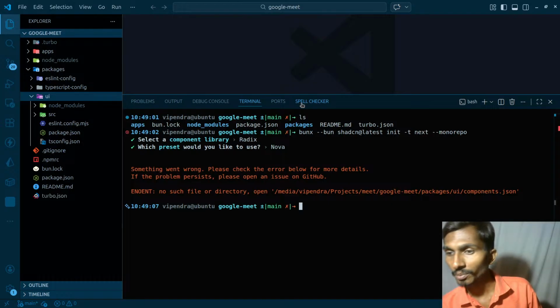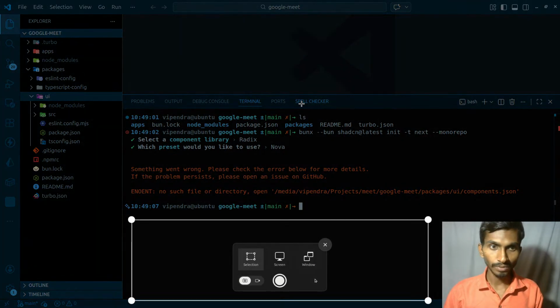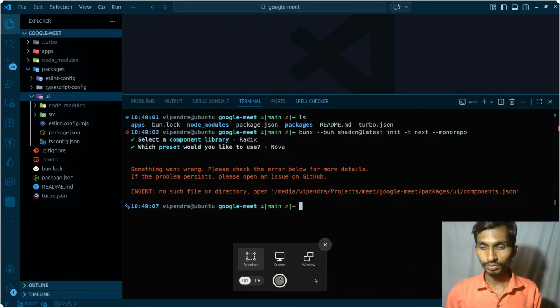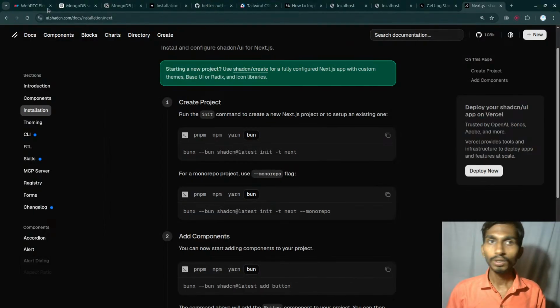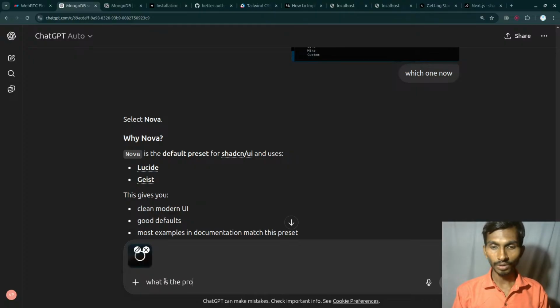Okay, now it is saying that this particular directory, Google Meet, was not found. So let me do one thing. Let me copy everything. Sorry, take a screenshot. Once that is taken, go to ChatGPT, paste it here. What is the problem?